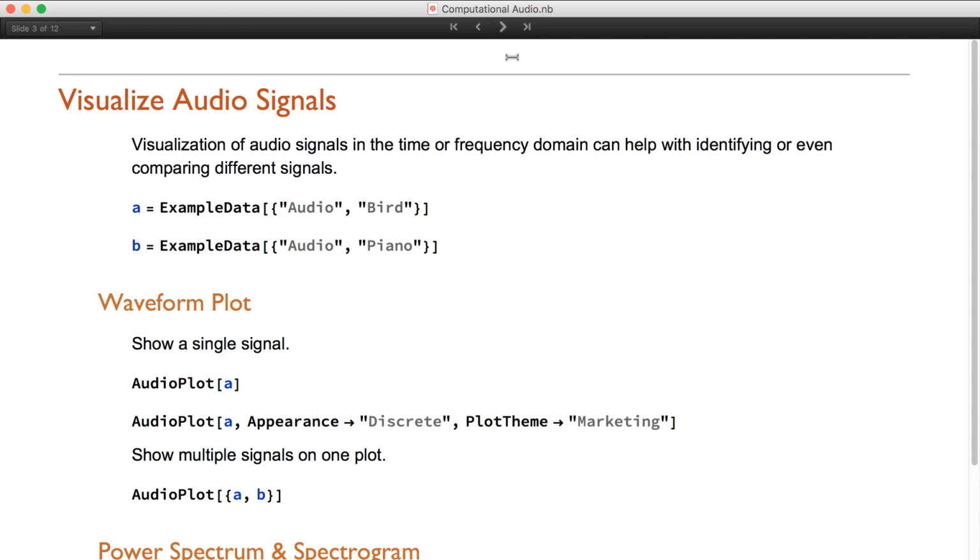Many of the functions that existed in Mathematica before the introduction of audio got updated to work with the audio object, and many other functions were introduced along with the audio object in order to analyze, visualize, and process audio objects.